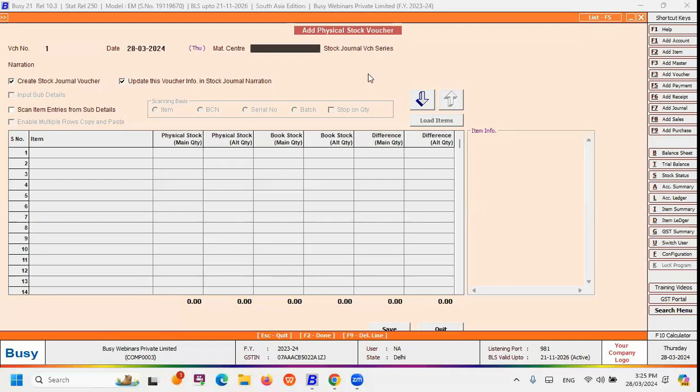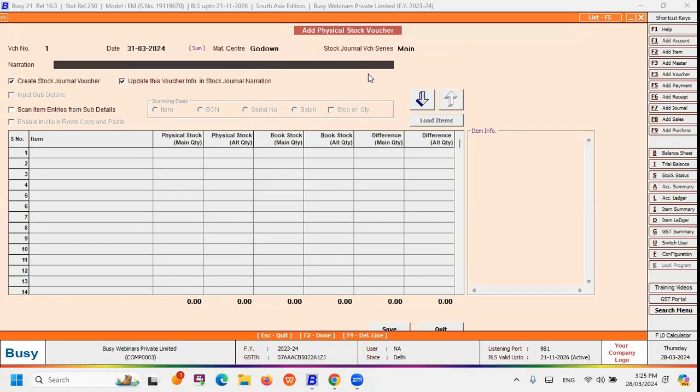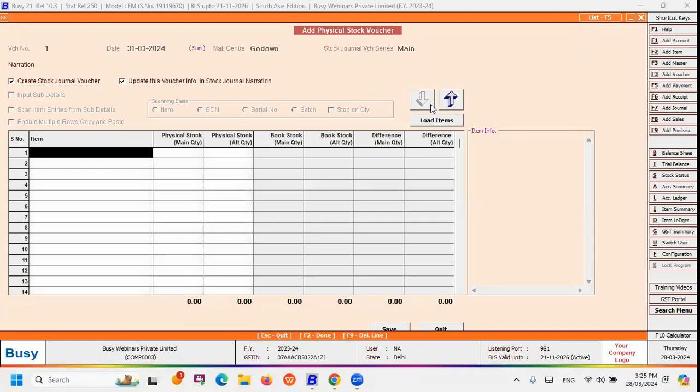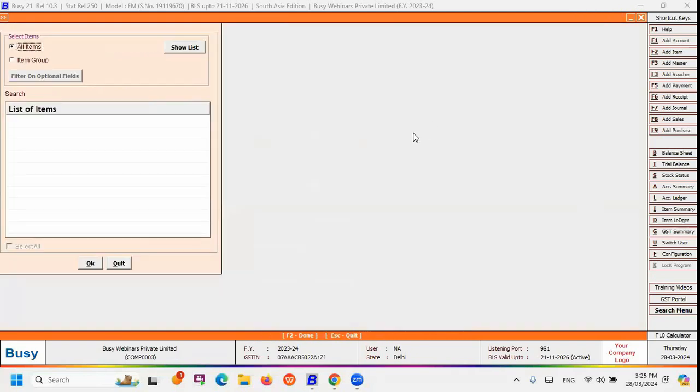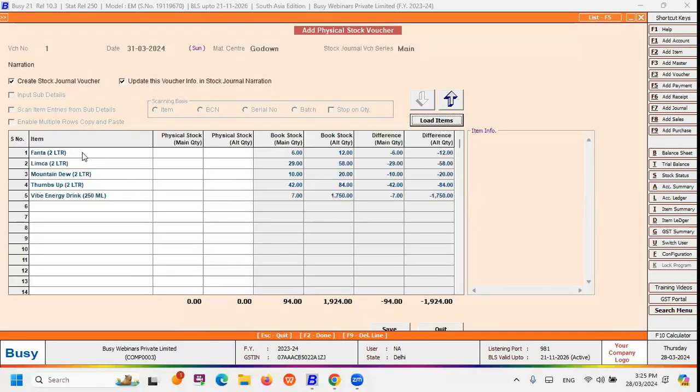Specify the date, 31st of March. Then select the material center. For stock journal voucher series, you can select Main. Create stock journal voucher, you can tick this checkbox. Then here you can press the arrow button, load the items, select all products or select by group, and then you load the items. Here all the items get loaded.